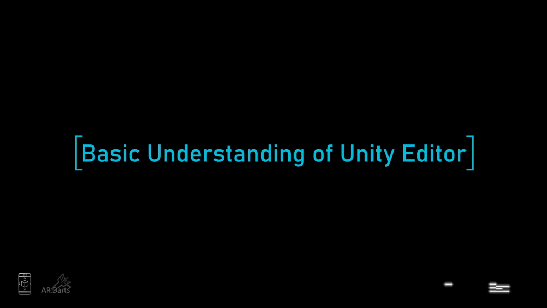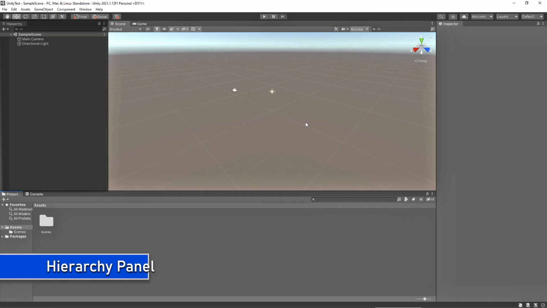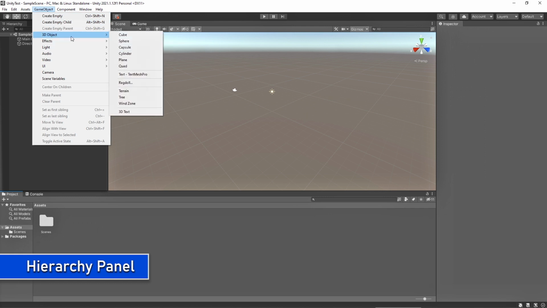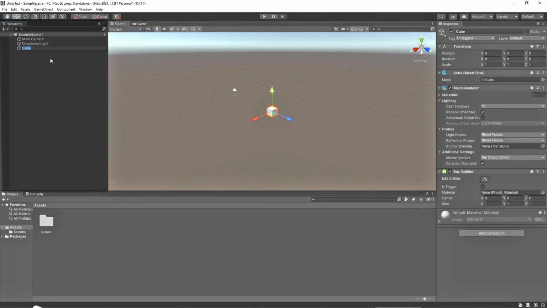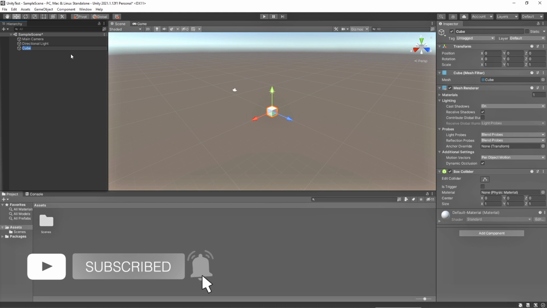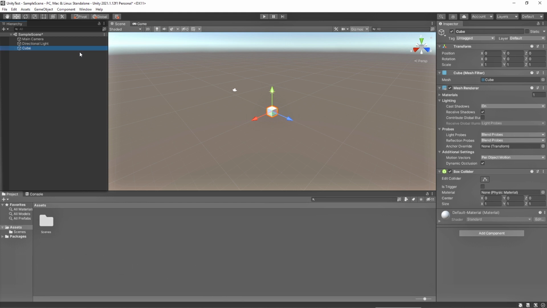Hi, in this lecture we will understand the basics of Unity editor panels and what the main purpose of these panels is. This is the default Unity view, and on the left side we have a hierarchy panel. When we add anything, it all comes in this panel. Like in this example, I have added a Unity cube. Everything here is a game object, and a game object is made up of components.